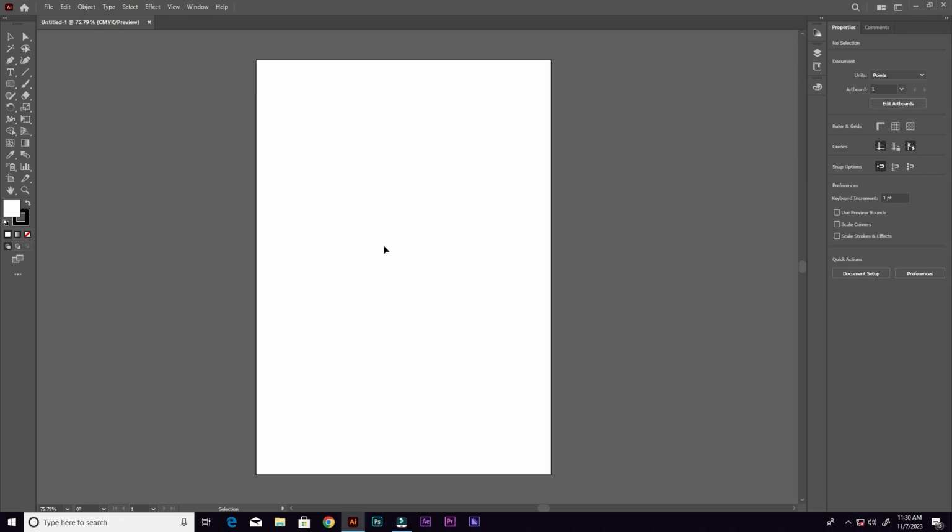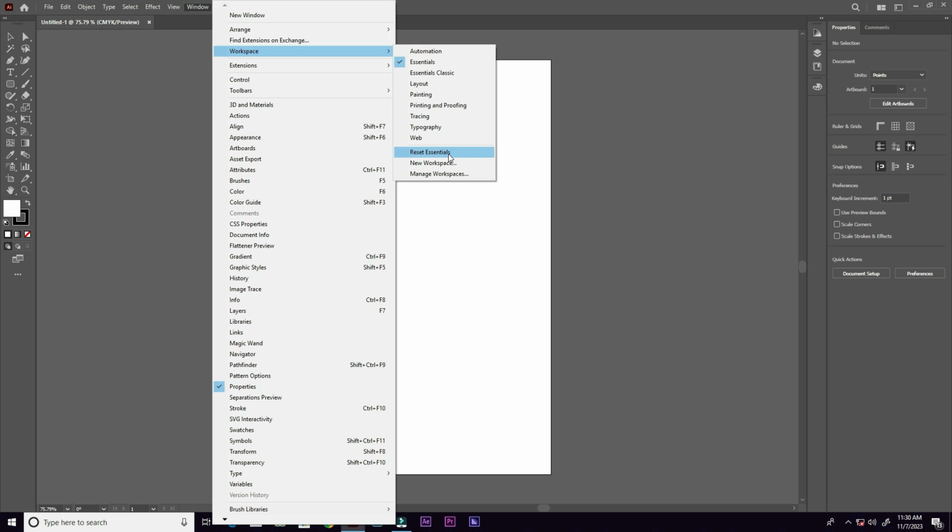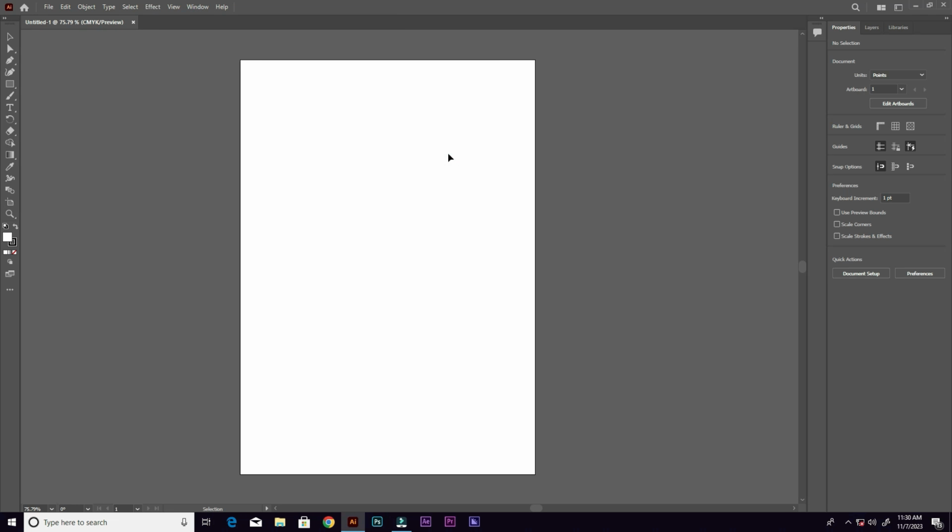Now if you don't like the arrangement of the workspace or you made mistakes, you can go back to the workspace fly-out menu, and here we can just select Reset Workspace to have our default settings of the workspace.